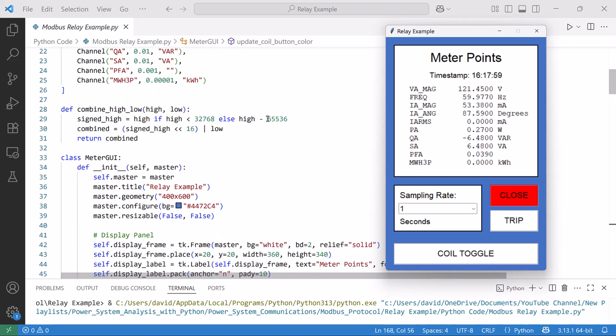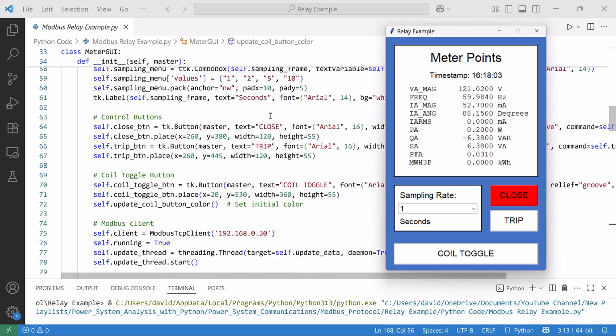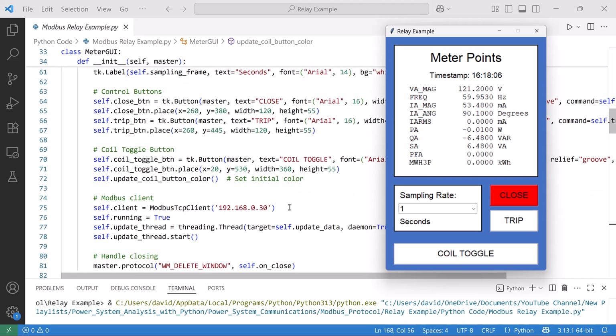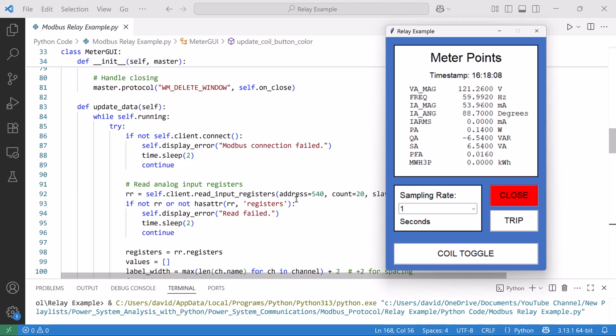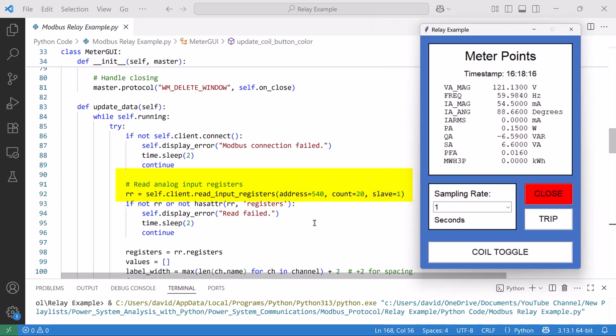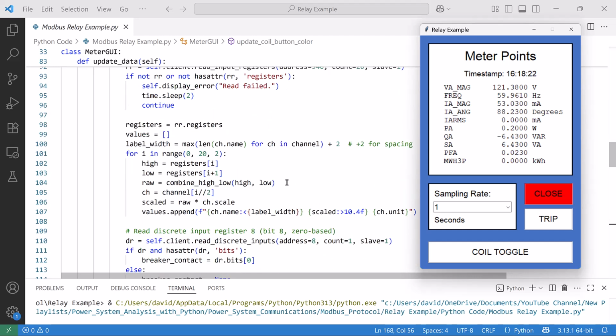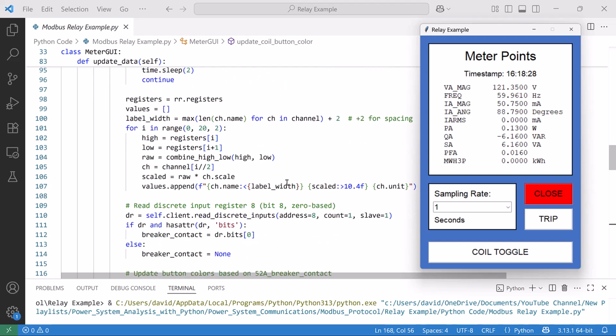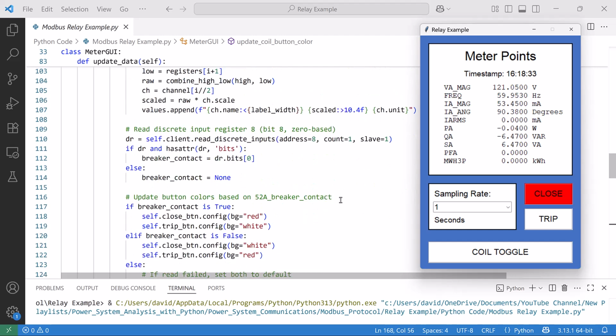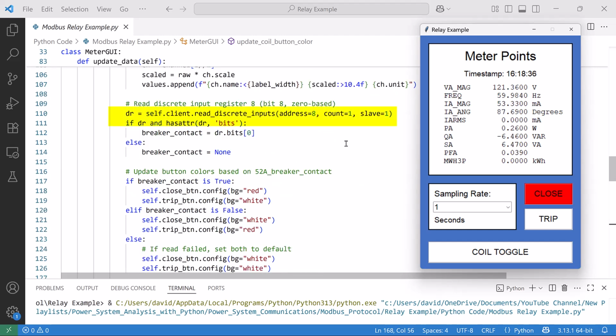To begin reading from the relay, the client connects to the server device at IP address 192.168.0.30. At each sampling interval, the function read input registers retrieves data from the specified start address for the required number of registers. Once the raw 16-bit register values are received, they are combined into 32-bit signed integers using the combine high-low function. These values are then scaled appropriately and displayed on the GUI. The closed trip status of the relay circuit breaker is updated in the GUI using the read discrete inputs function.